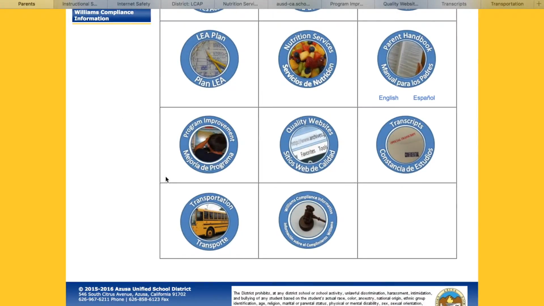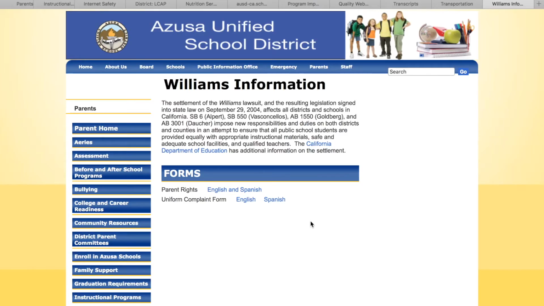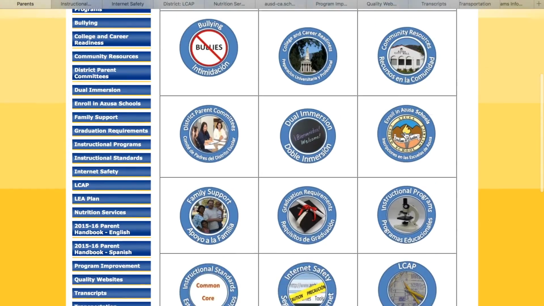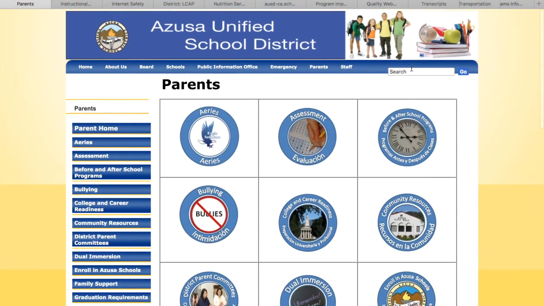And last, but certainly not least, we have the Williams Compliance Information button. This is information required in accordance with the Williams lawsuit. Well, that is everything the parent site has to offer. If there is anything you want to know that did not get covered here in this video, there is a search bar in the top right-hand side of this page that should point you in the right direction.